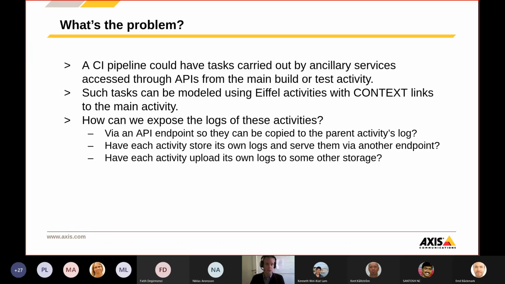You could also have each activity store its own logs and serve them through some other endpoint, so that the main log would include a link to the other log. You could also have each activity in each service upload its own logs to some other form of storage, Amazon S3 or Artifactory or something else. None of those approaches are that great because they typically require a fair amount of work in the service itself. And it could be a service that isn't running all the time. So that could rule out some of those options.